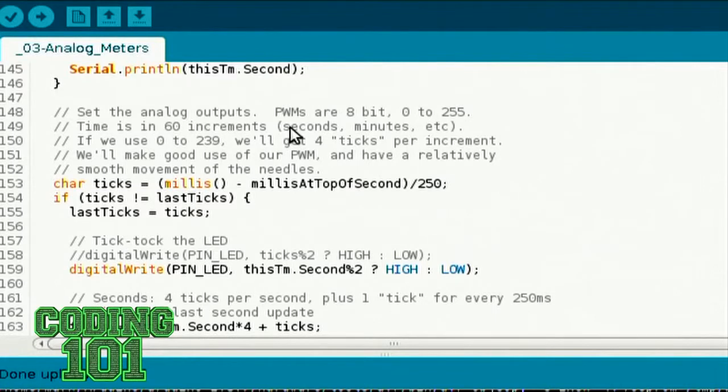The PWMs are 8-bit, so this is the part that I just described. PWMs are 8-bit, 0 to 255, but time is 60-second increments, 60-minute increments. So we're going to use 4 ticks per second or minute, and that will get us between 0 and 239, right? And it uses most of the PWM's bandwidth and still allows us to have a relatively smooth movement.